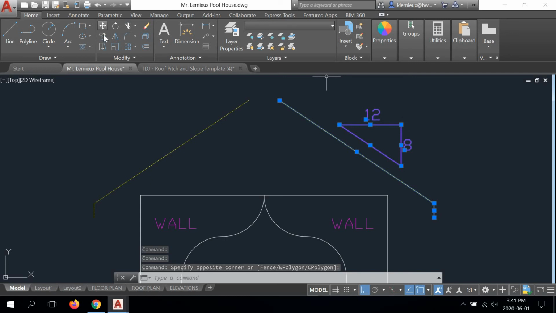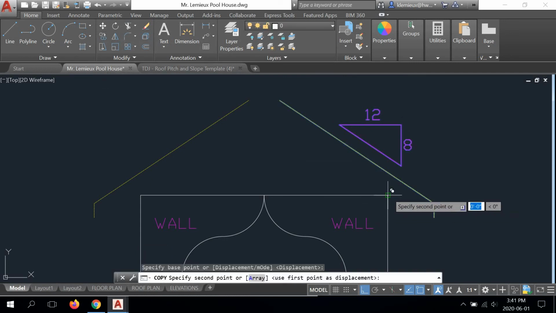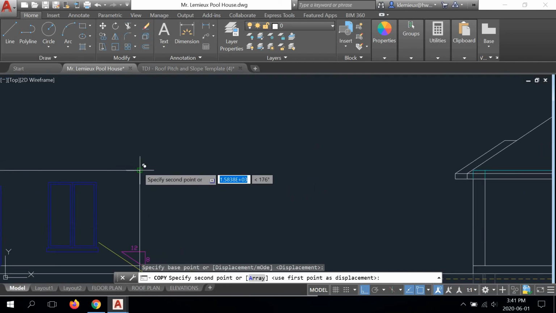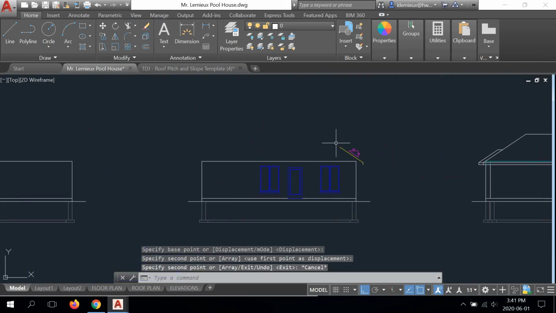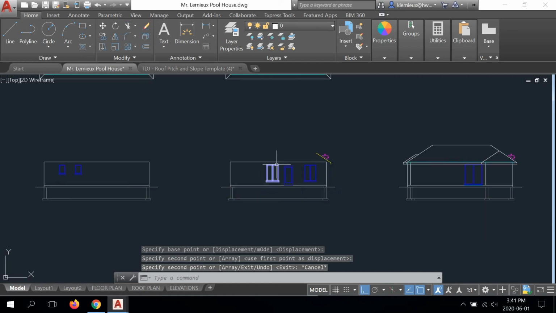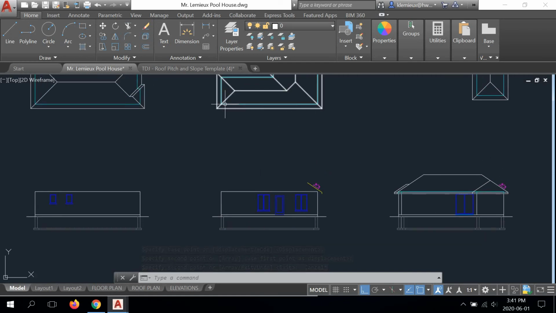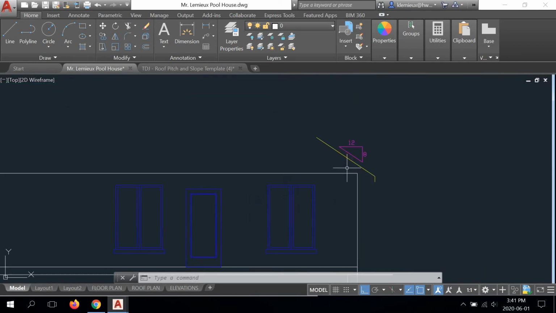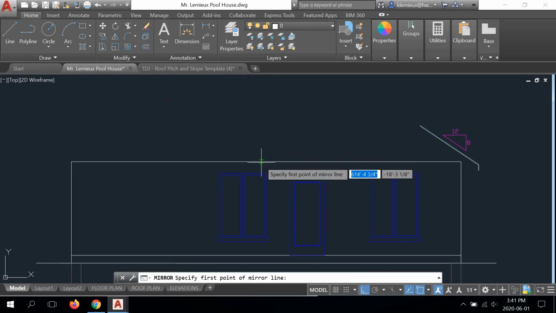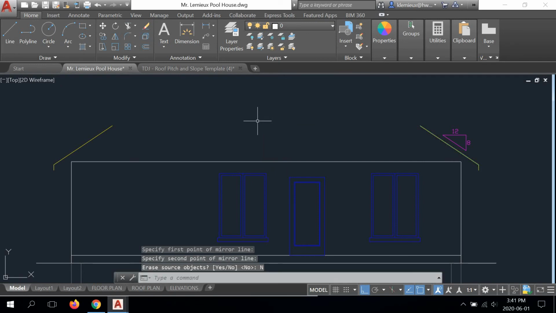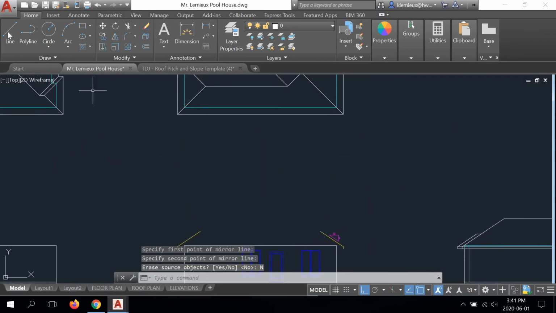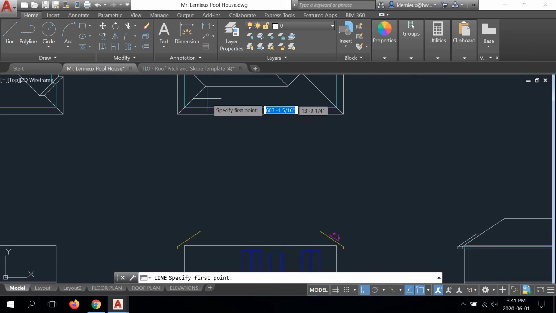and copy. And because I need one exactly on the opposite side, I could just mirror this one. Just take this, mirror, find the midpoint, the triangle snap, erase the source, no. Okay, great. So this one should be fairly easy.